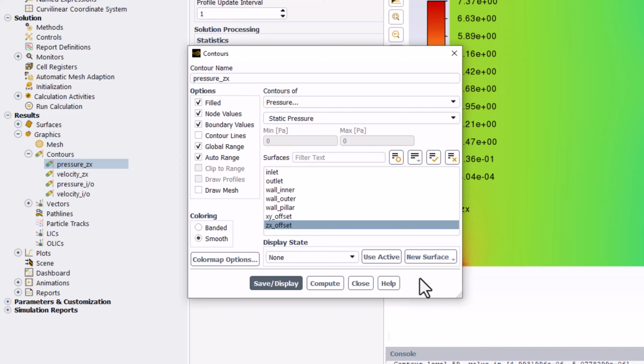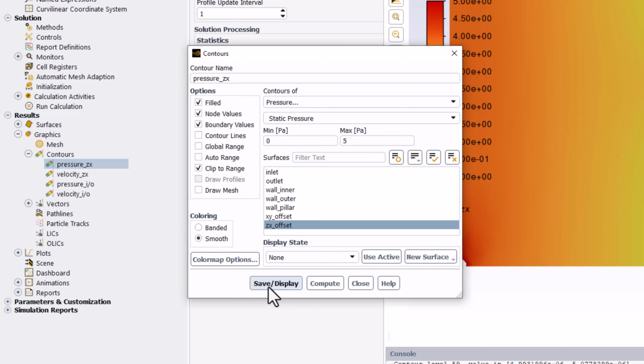Back in the pop-up window, uncheck Global Range and Auto Range. Then, we can change max to 5 pascals. This adjusts the range of pressures plotted in our contour plot and helps to remove unintended outliers as well as better highlight the true contours of the flow domain. Click Save/Display to view the changes, and we can then close this window.